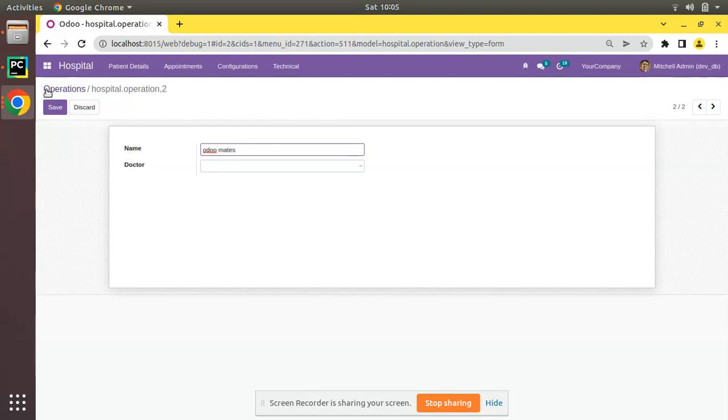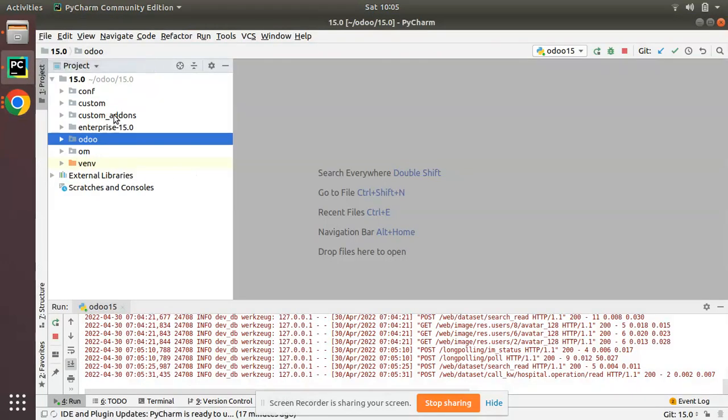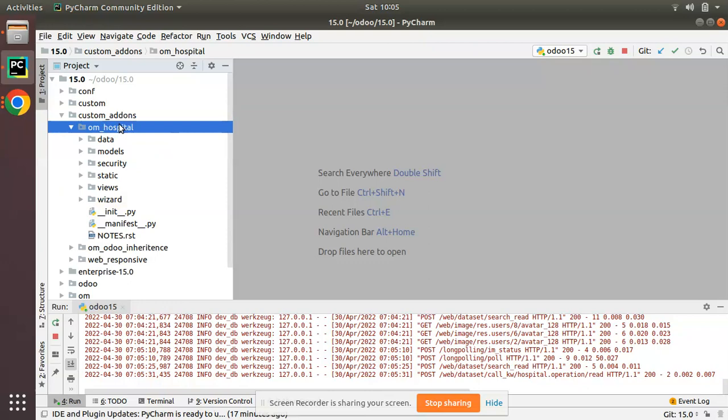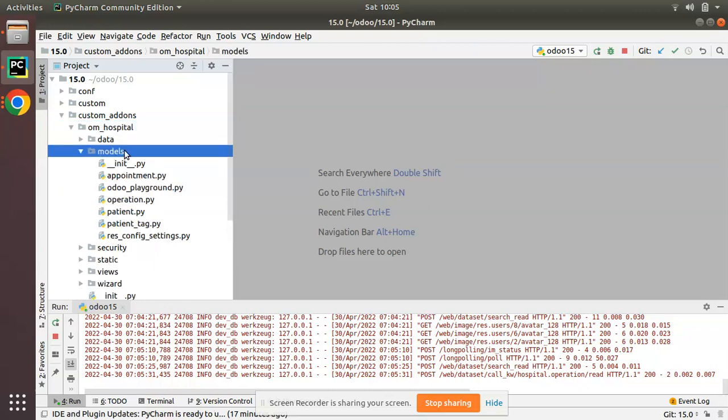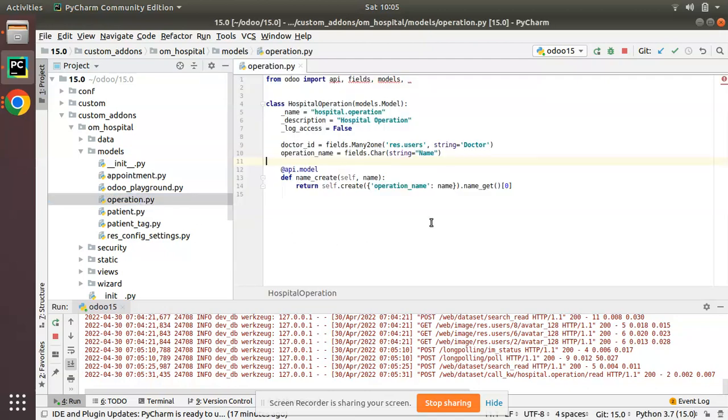First of all, I'll go to PyCharm, and here we have the custom add-ons and the OM hospital module. I'll go to the models folder and then to the operation.py file. We will be adding a field of type reference here. Let's see how we can do that.